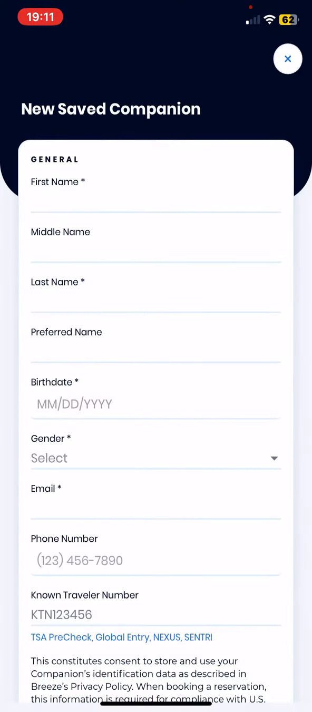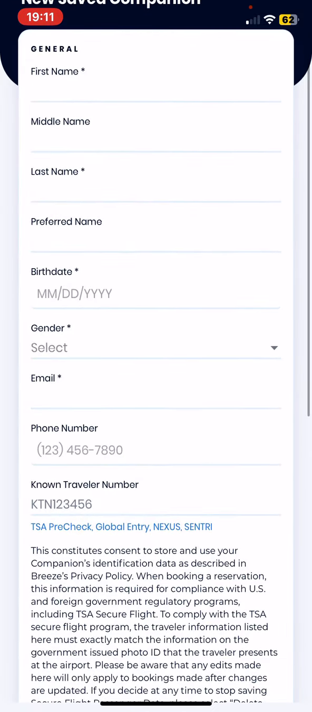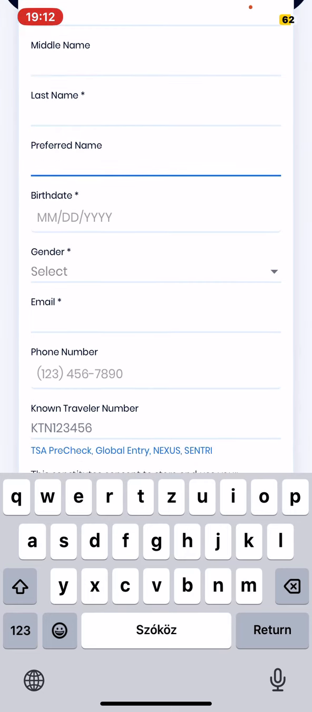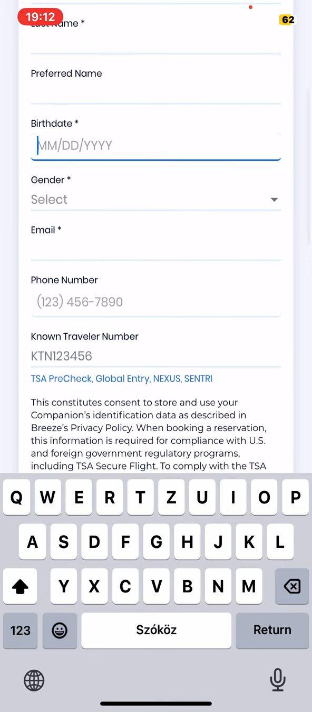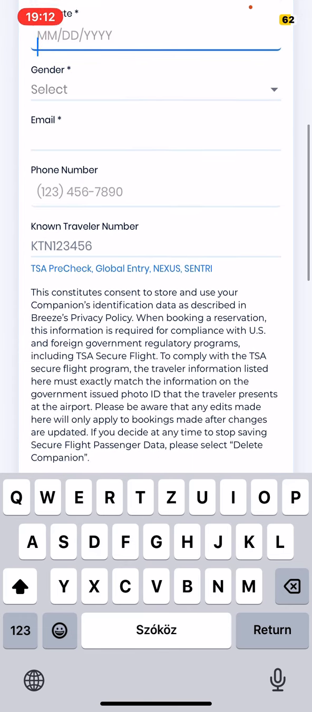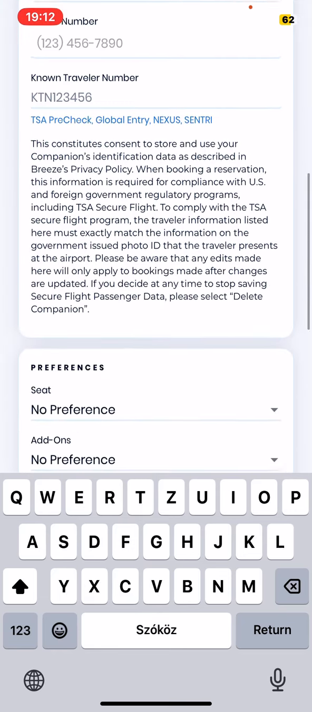So first you have to set the person's first name, optionally their middle name and the last name, and you can also set a preferred name to him or her. You have to set the birth date, the gender, their email address and their phone number, and you can also set a known traveler number if they have any.